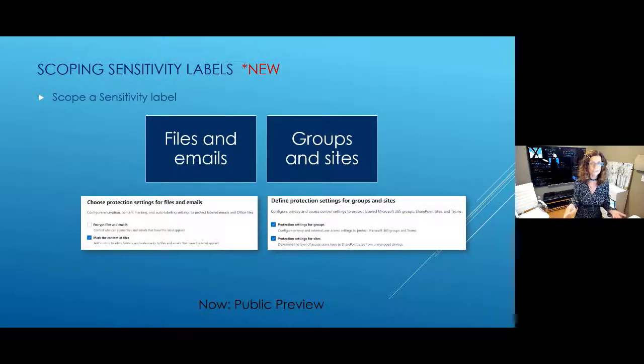Brand new is kind of separating out the definition of those sensitivities at the file and email level and at the group and site level. And this is in public preview right now. You can see you can have some sensitivity labels that aren't applicable to groups and sites and some that aren't applicable to files and emails. So this is where you're starting to get a little bit more separation between the two.